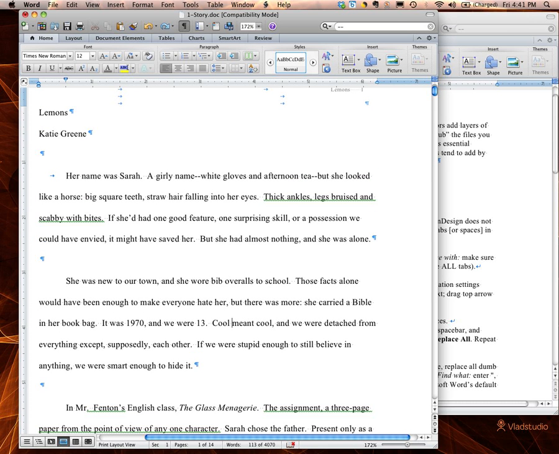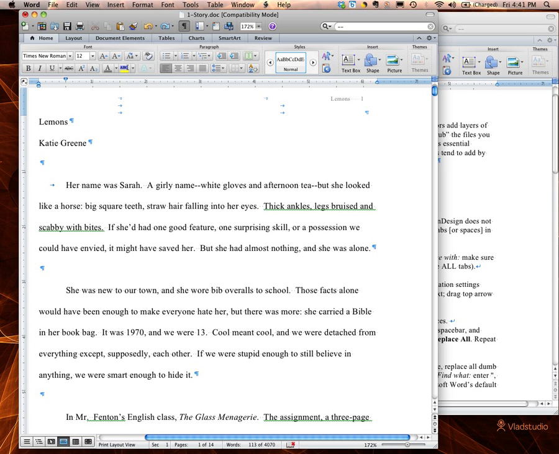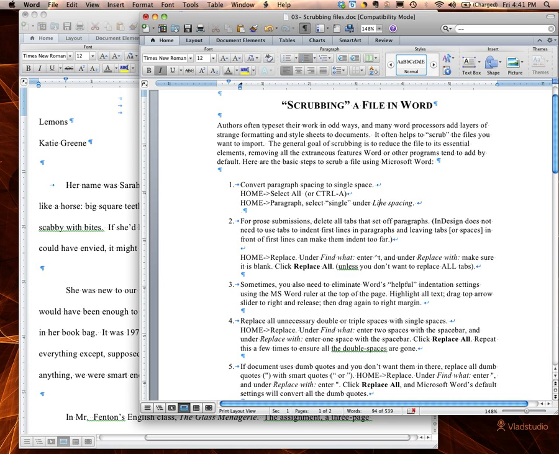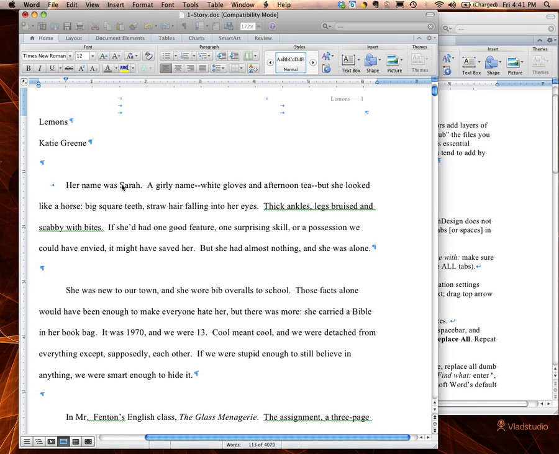And Microsoft Search and Replace inside of Word is the way that I normally go about doing that. So I've given you a list of directions for scrubbing a file in Word, and the first thing it talks about is converting the document to single space.